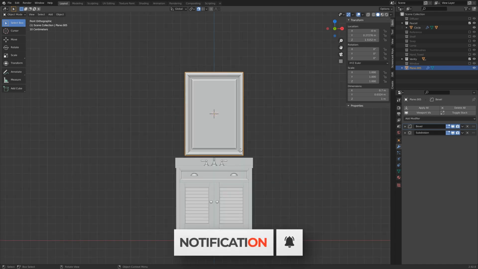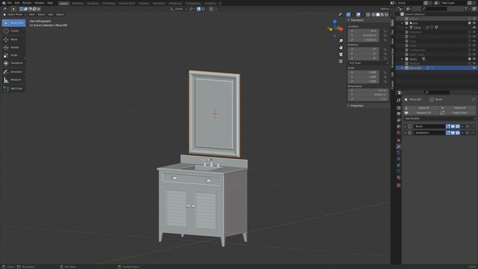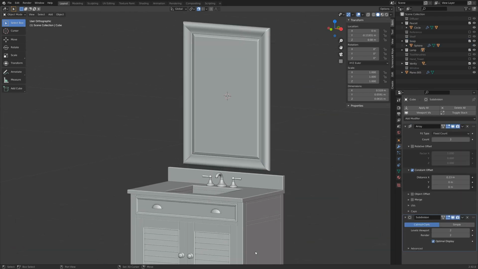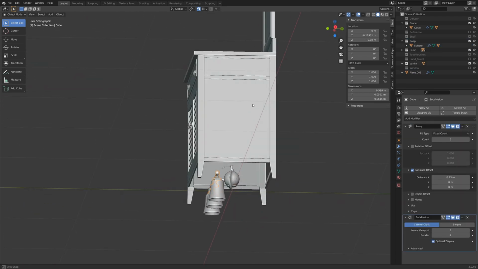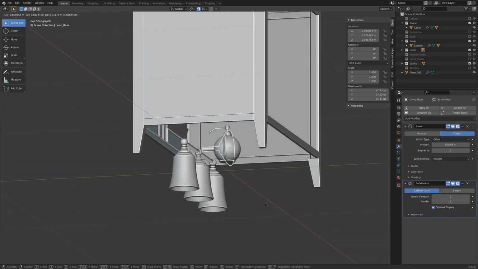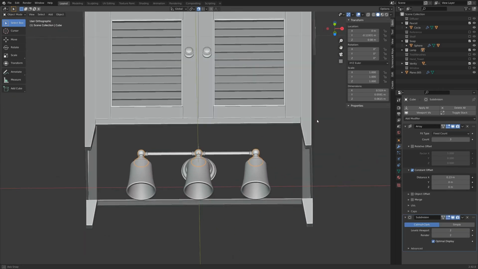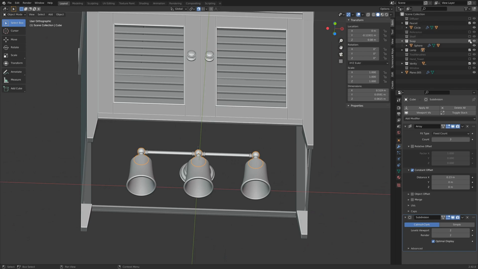Now that we've completed kind of our key piece, let's turn on a few of our other small assets, such as our soap and our lamp. So let's take the lamp, for instance. Now, this lamp, did we parent everything? I believe we did not. Okay, so let's hide that soap for a moment.